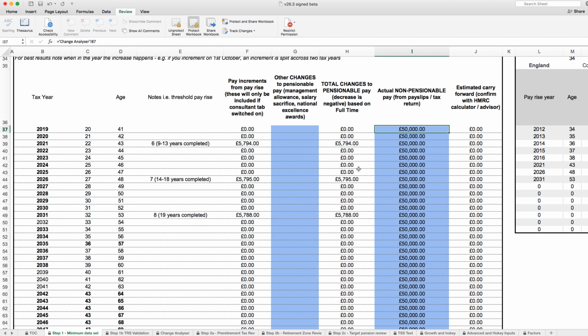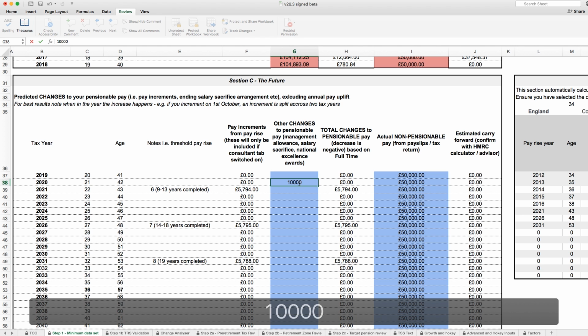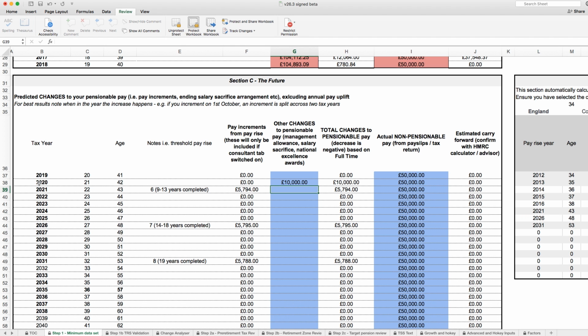If we want to turn those off and put them in manually because you're not on routine increments and perhaps started at a different point in the pay scale and can't automate that, that's absolutely fine. But this also allows you the opportunity to put in other changes. So for example, let's say you took on a pensionable management allowance for an additional £10,000. You could put that in this cell here. And then that would increase your pensionable pay from the tax year starting 2020, and that would carry on in perpetuity until you stopped it.